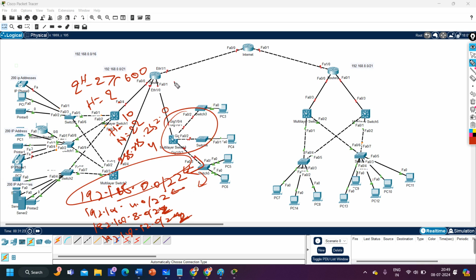So now your main network for building 1 is 192.168.0.0/22. How many valid IP addresses are there, guys? Valid IP addresses means 2 to the power h minus 2. Network bits are 22, so host bits are 10. How many valid IP addresses are there in one network? 1022.